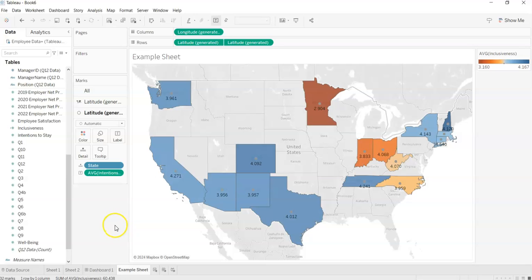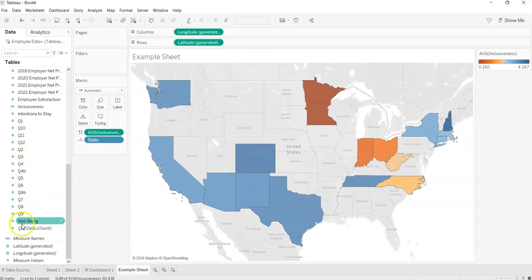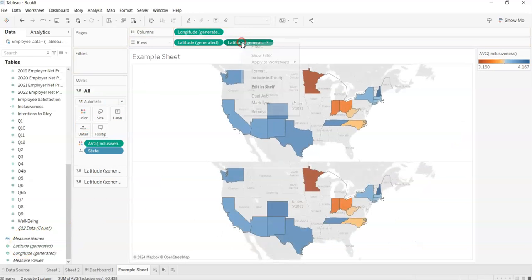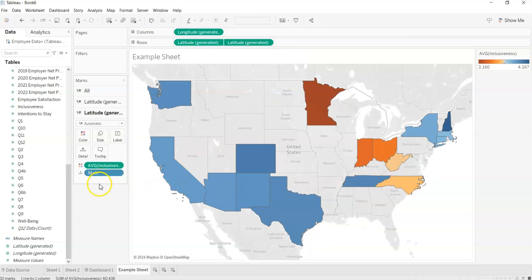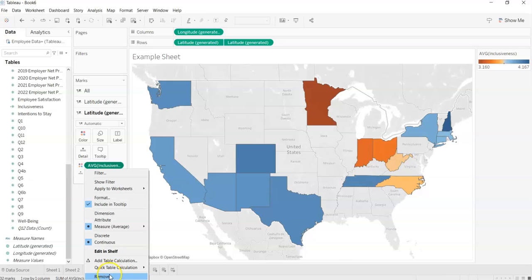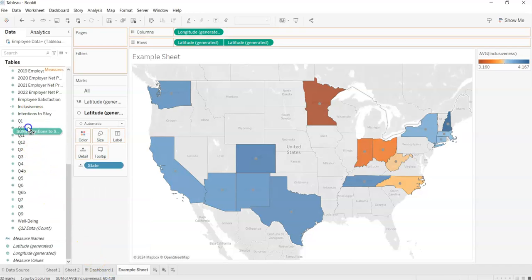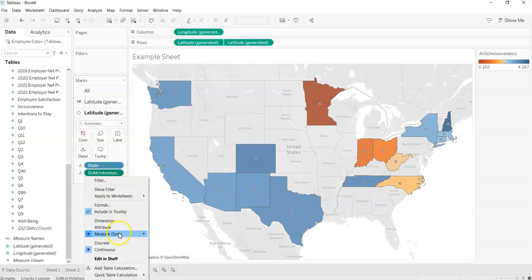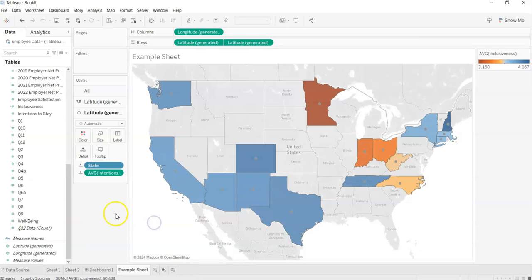So if you got lost in that process, don't worry. I'm going to run through it one more time. I'm going to go ahead and find that green latitude pill, add it in right there, right-click that, hit dual axis, perfect. I'm going to get rid of my extra average inclusiveness. I'm going to throw in this one, intentions to stay. We'll change that sum over to an average, and then change that mark to a label, and now we can see it, and you have just completed a map layering activity.